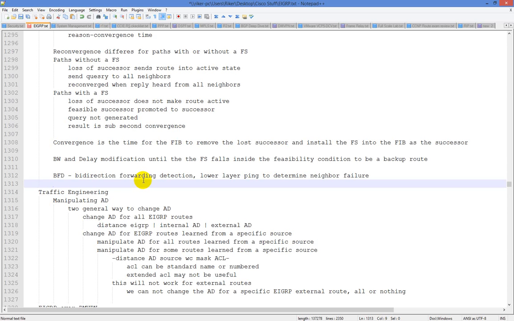So by manipulating the administrative distance, you can make BGP less preferable than EIGRP. Same thing with OSPF. If you want to make OSPF more preferred than EIGRP internal, you have to set OSPF's AD to be better than EIGRP. The idea is whatever protocol you want to prefer, you have to make that protocol's distance better than the current protocol being used.